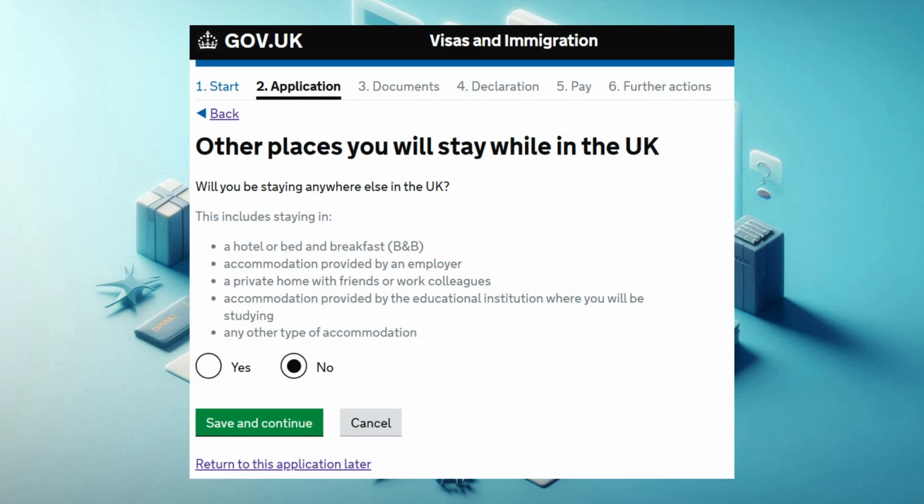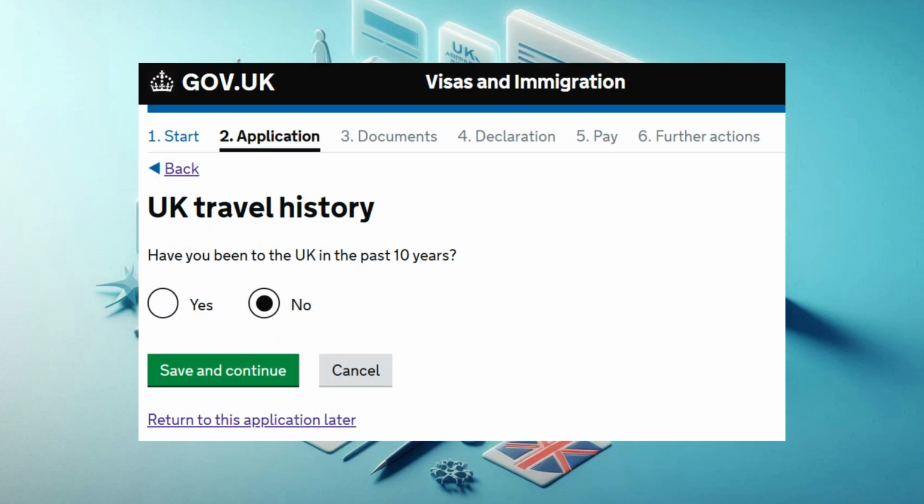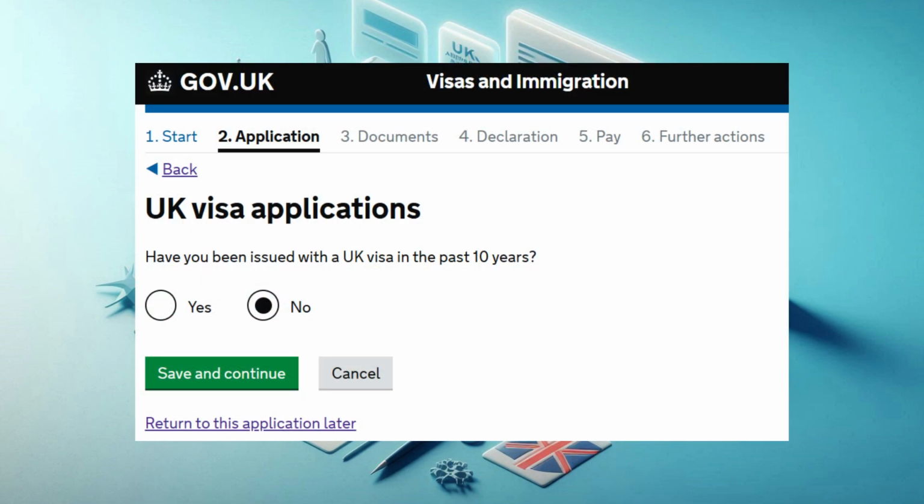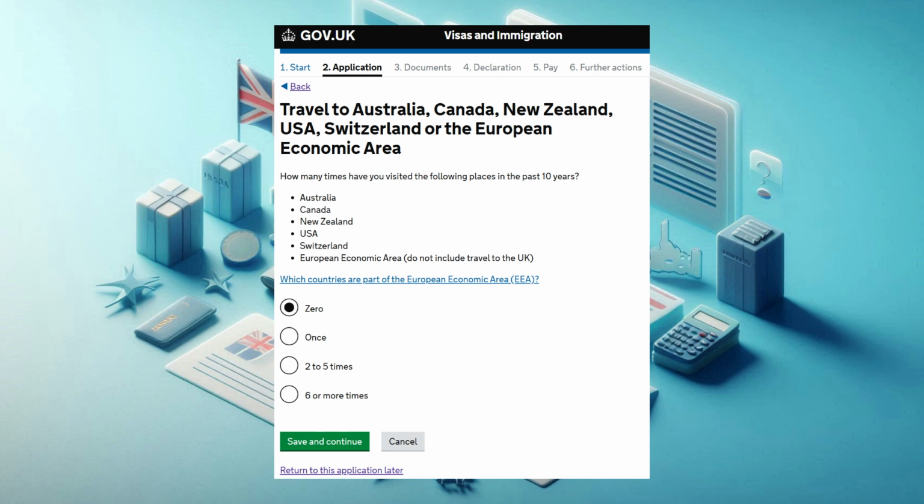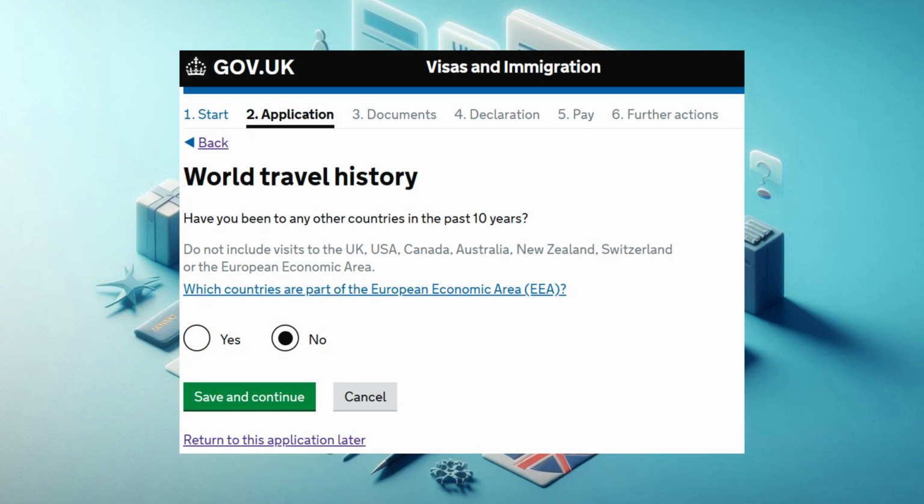Next, it asks if you'll stay anywhere else in the UK, like hotels or employer accommodation. I selected no. Then, it asks if you've been to the UK in the last 10 years. I selected no. It also asks if you've received a UK visa in the last 10 years. I selected no. You must then indicate how many times you've visited Australia, Canada, New Zealand, USA, Switzerland, or EEA countries, excluding the UK, in the past 10 years. I selected 0.